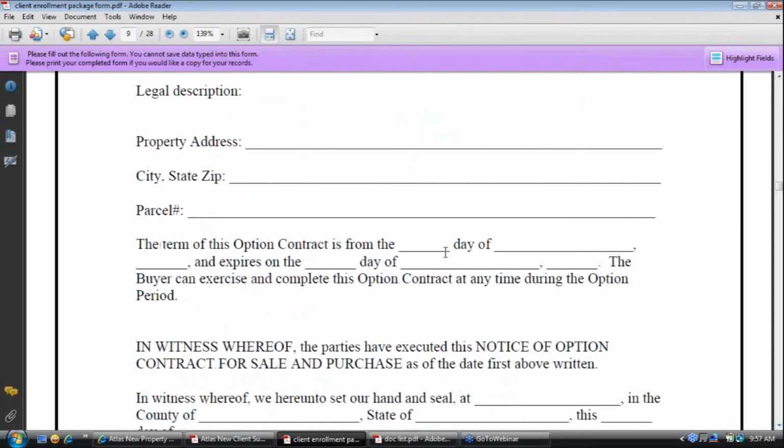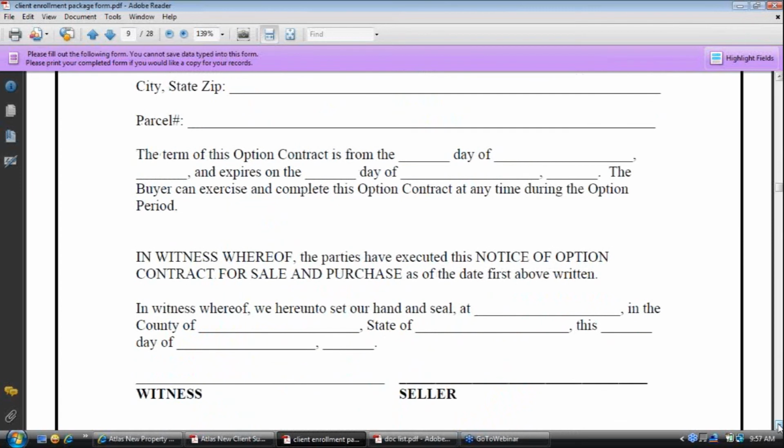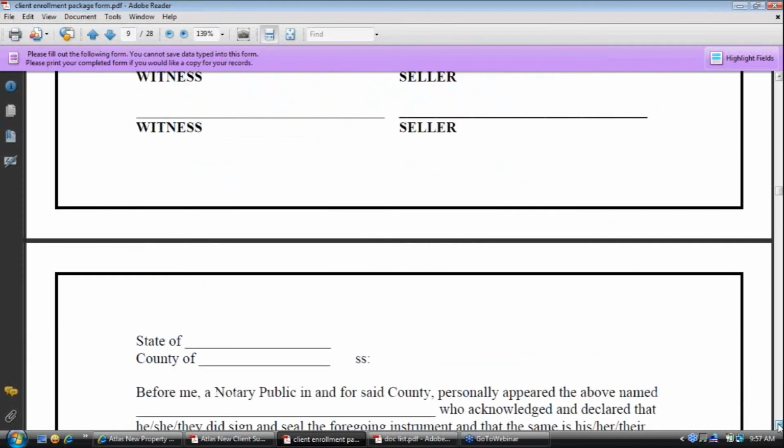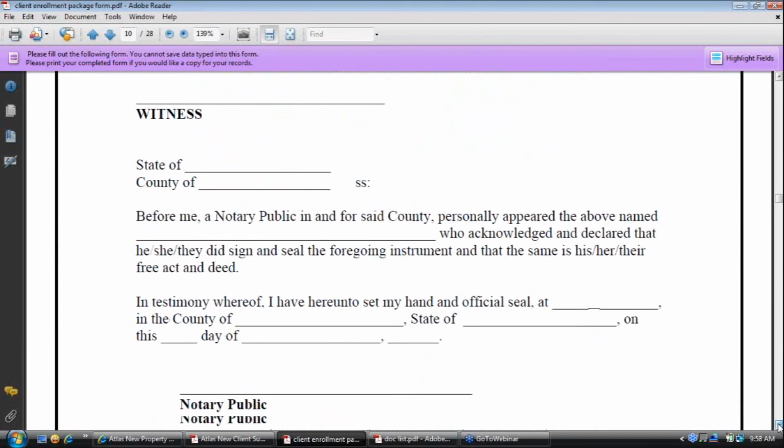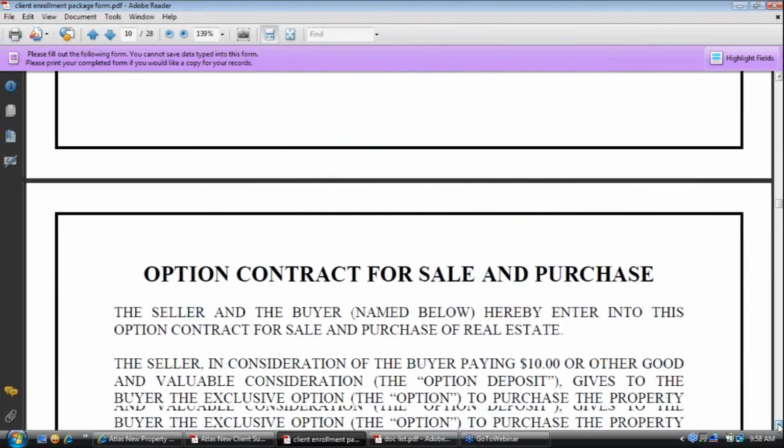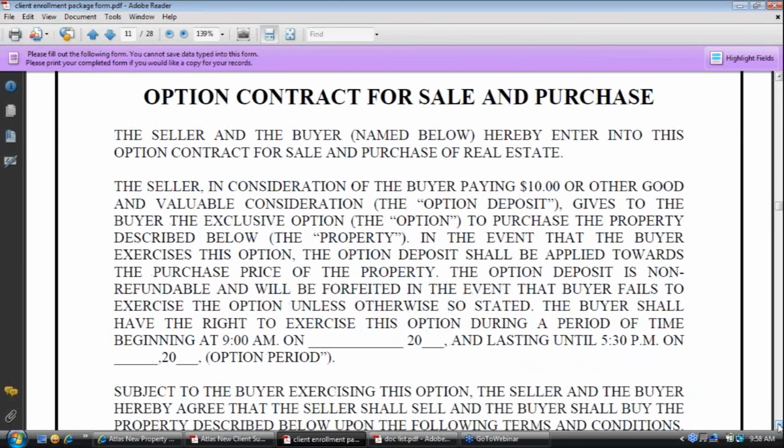The term of the contract, which we always do for 12 months, just in case the client's lender sells their loan to another lender, etc., and the process has to start over. This is just the notary page for the document. And this is the actual option contract for sale and purchase.